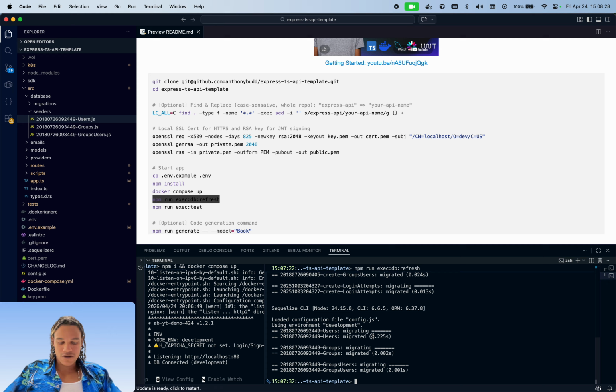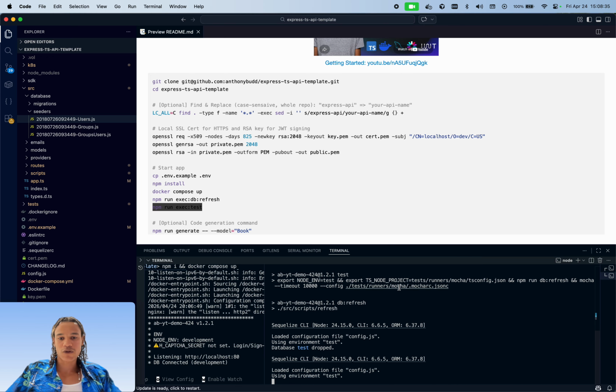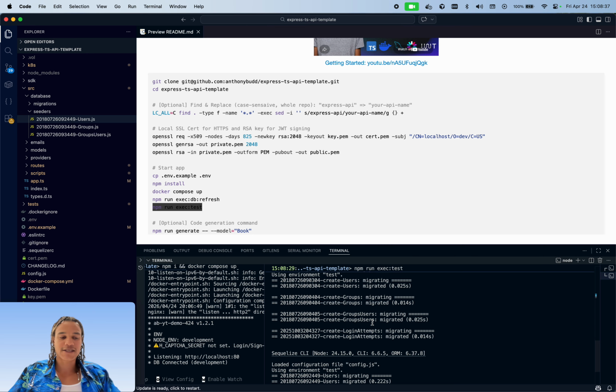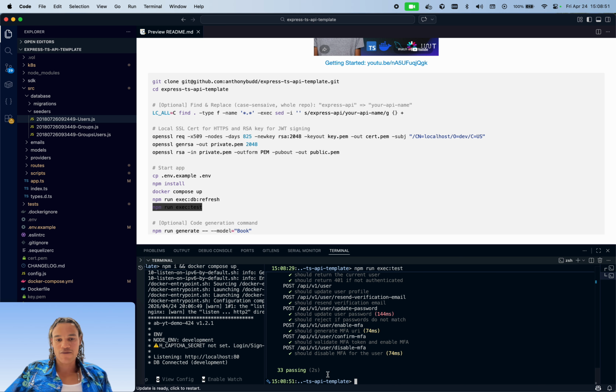So before we actually start messing around with the API, let's do this final command here, which is npm run exec test. What this will do is set up another unique database within that same database container, but it won't touch the development database that you have. And it will insert all that seeded data and use mocker.js to run through all of these tests. So we ran through the tests, it's all passed, excellent.